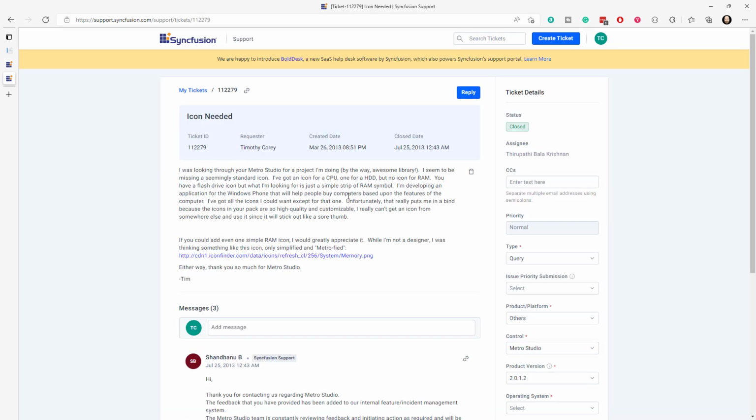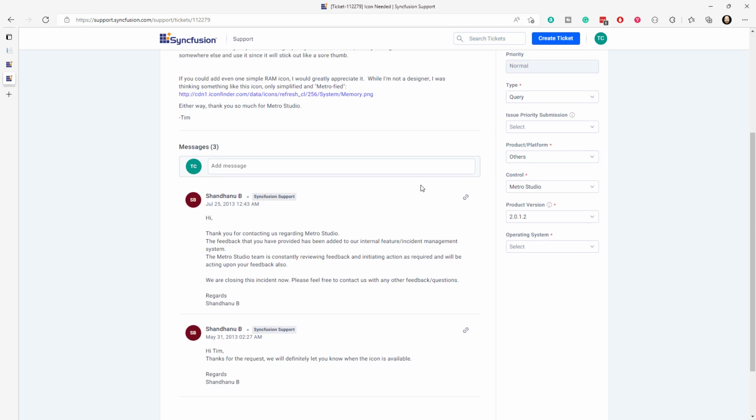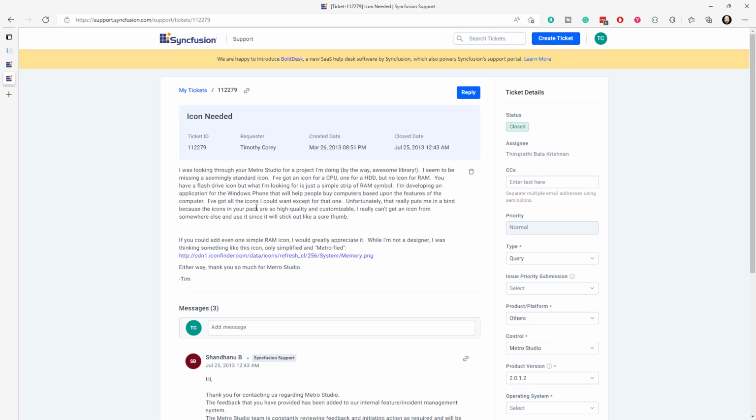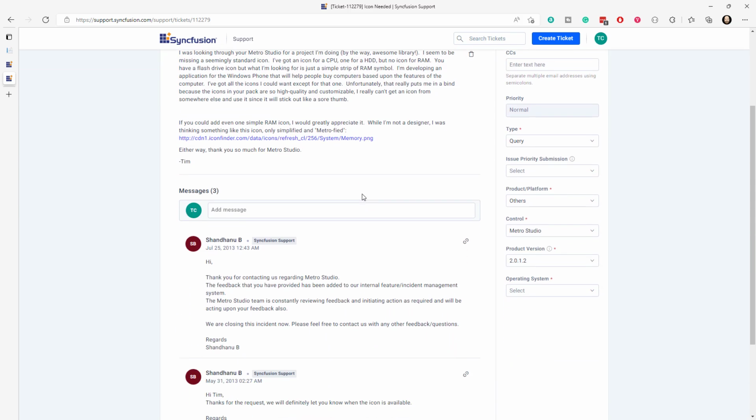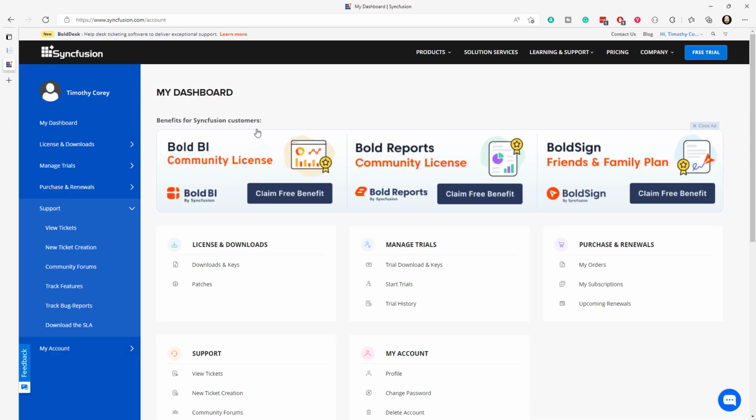Also notice that when I mentioned the Metro Studio, I wanted a RAM icon. I was using Metro Studio version 2. So it's in here somewhere, but I mentioned the fact that I'm using version 2 of Metro Studio, and there you go, version 2.0.1.2. We're now on version 5. So it's been a while, but it just goes to show that I've used this for a very long time and have recommended it a lot.